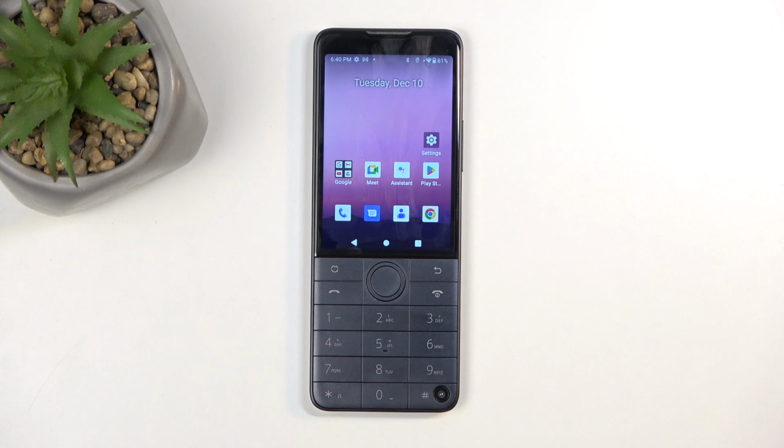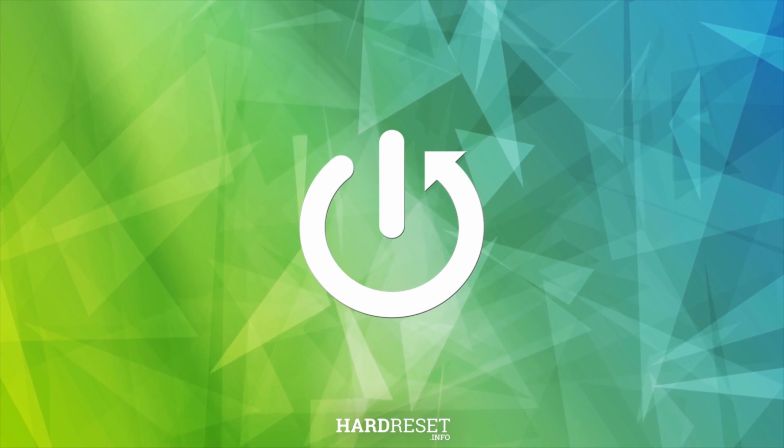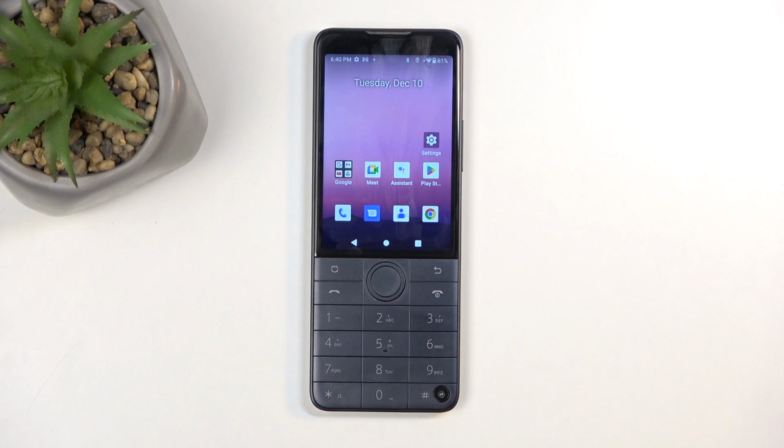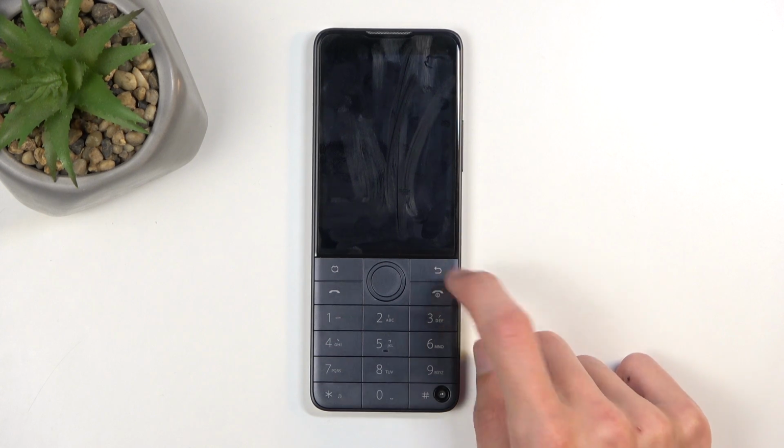Welcome. In front of me is a DUOQIN F22 Pro, and today I'll show you how we can hard reset this device through recovery mode. Now, with that being said, you can perform this kind of reset in order to get rid of a screen lock if you have one set that you just don't know.